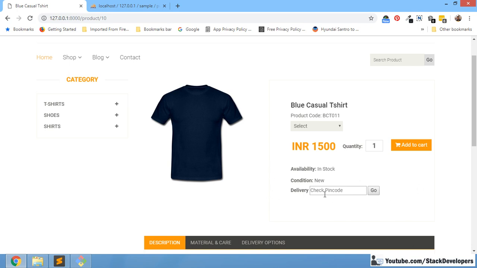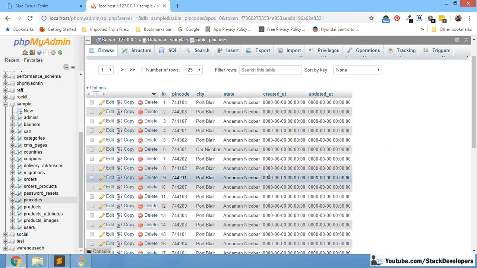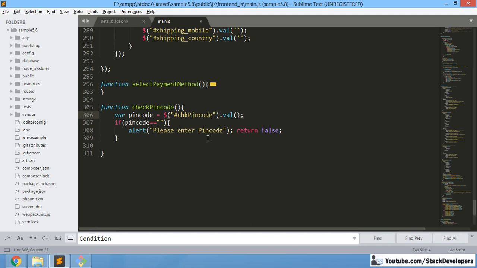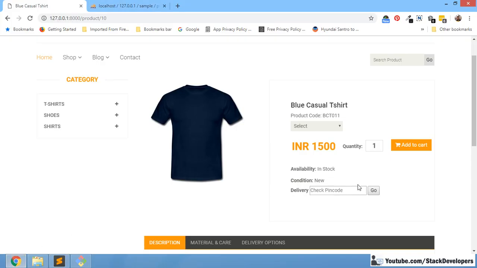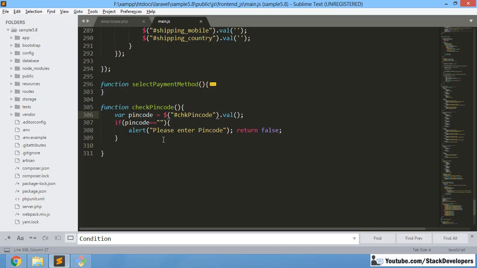And you have seen that in the last video we were able to get the pin codes from an external website. We have imported the CSV to our pin codes table. We have got all the pin codes, and after that we were able to add a field here, check before checking the pin code. And we started working on the jQuery, and here we have got the pin code app. And if the user does not enter his pin code, then it will ask for entering the pin code. So now we can continue updating in the main.js file.